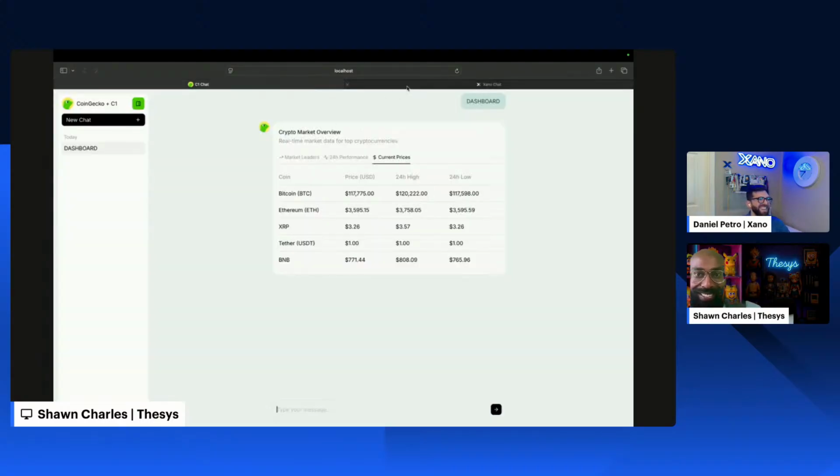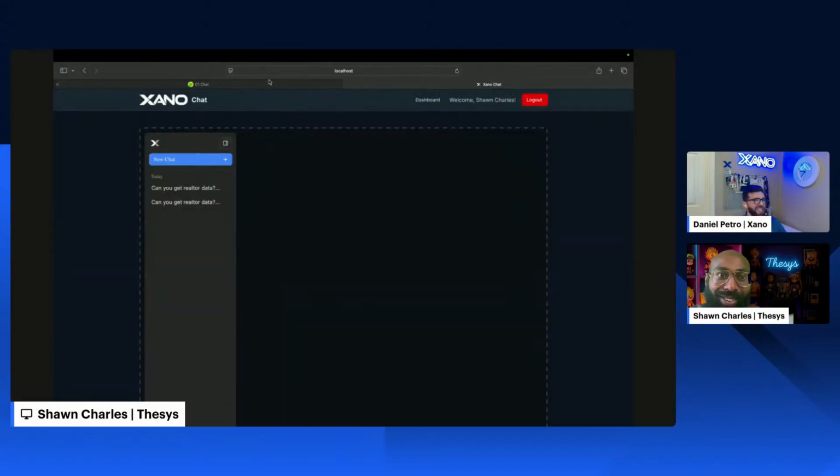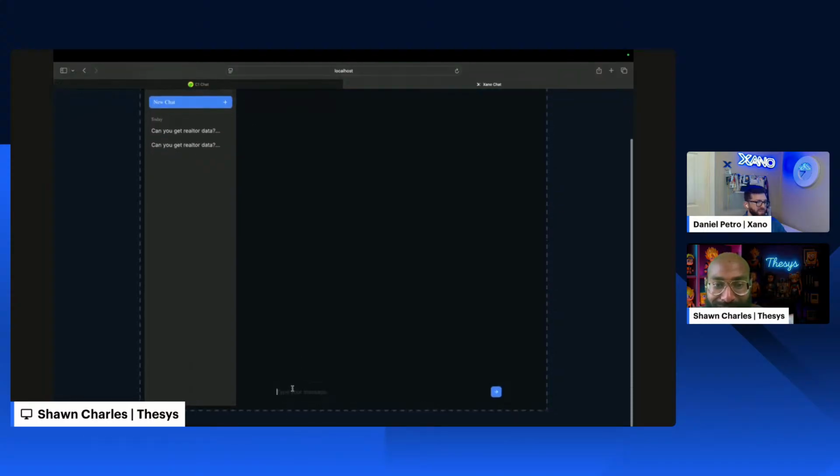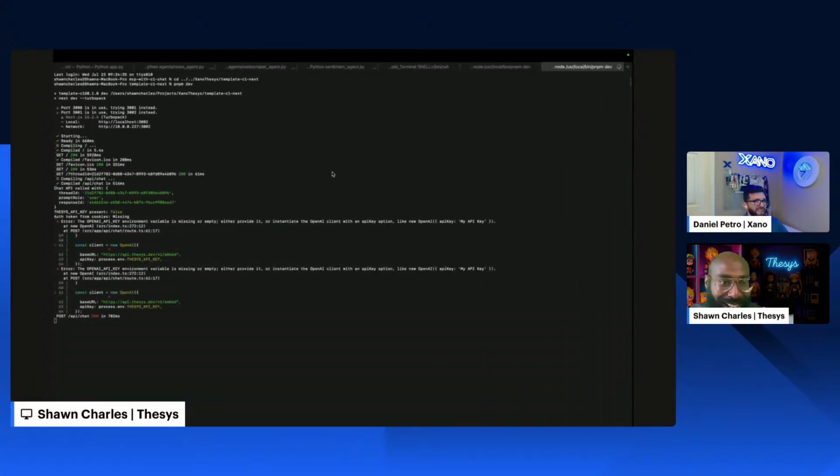All right. So here are a couple examples. I might go through some more. But first of all, the realtor data one, being able to obviously grab info from Manchester houses, residents, literally being able to talk to your AI application, and in theory it actually worked.